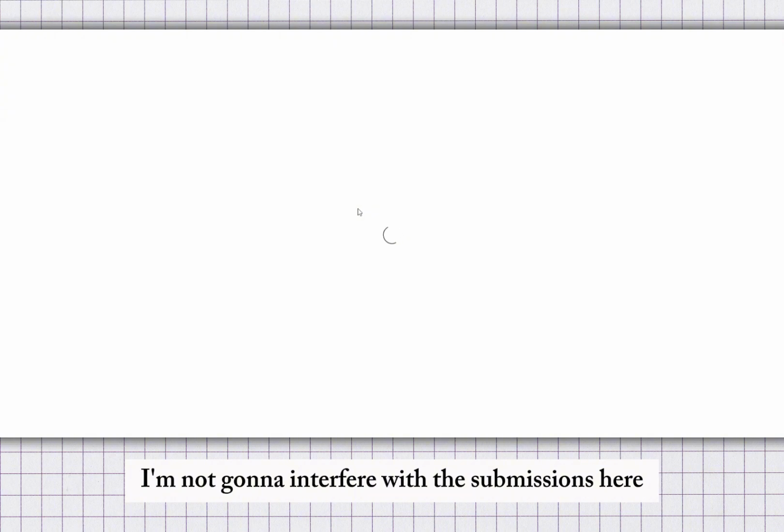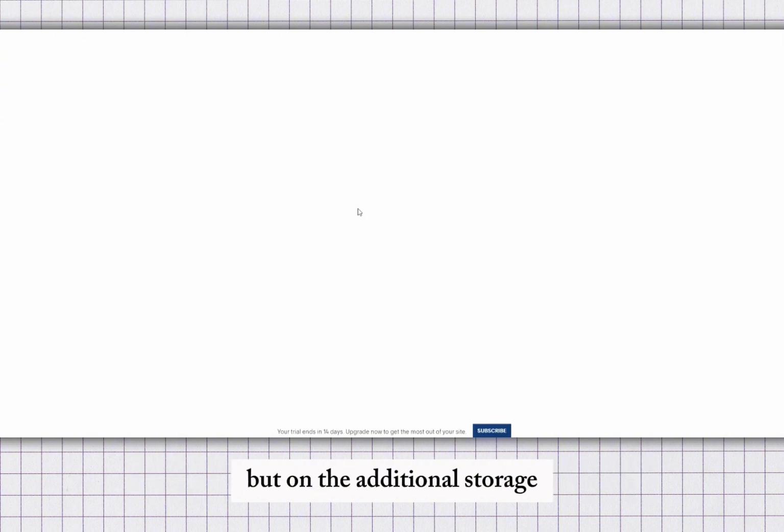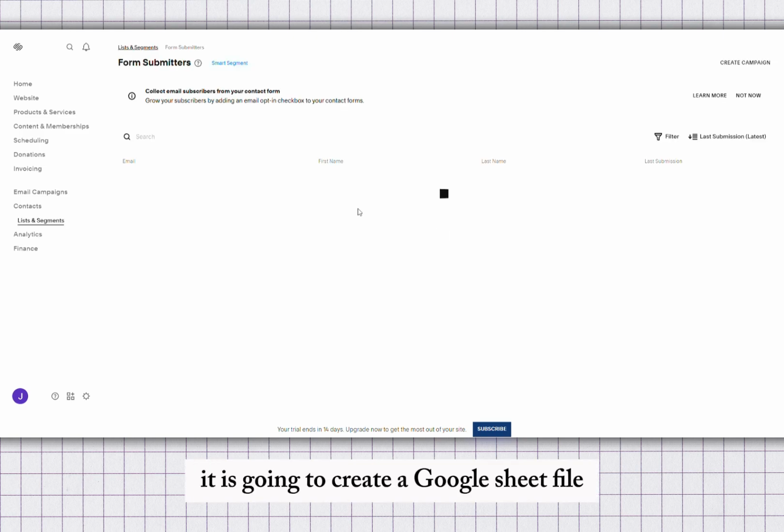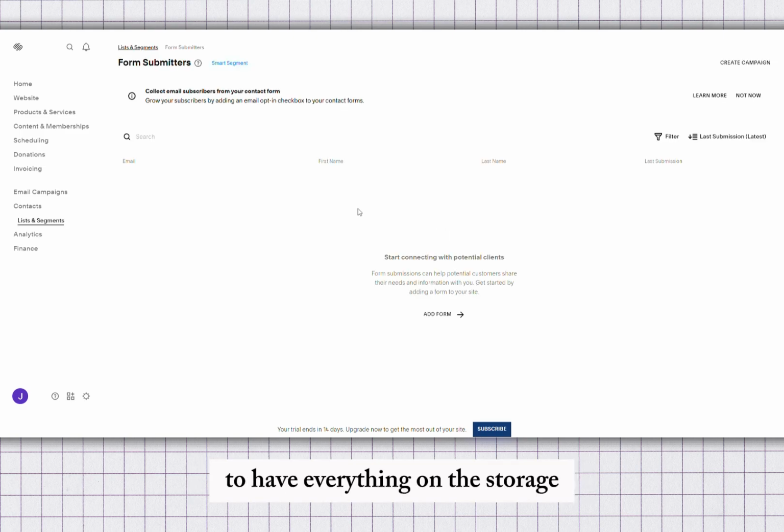So this is the form submission. Basically, I'm not going to interfere with the submissions here, but on the additional storage, you're going to connect Google Drive. When you connect Google Drive, it is going to create a Google Sheet file to have everything on the storage right there.